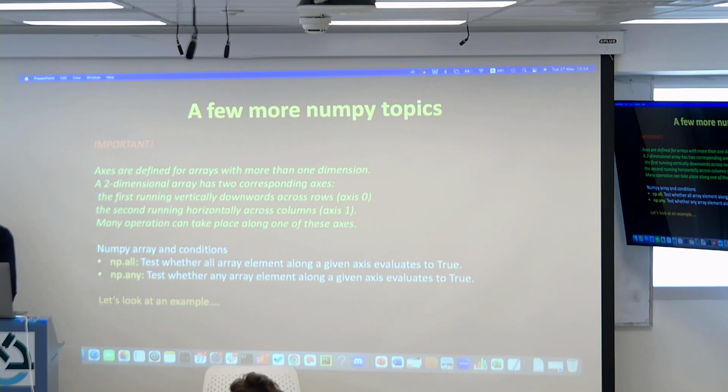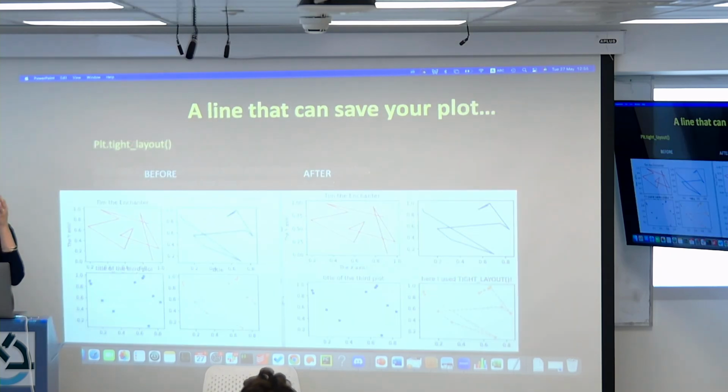But these axis keywords appear in many functions, and it's important to keep them in mind, because any operation you want to do on an array can take place along one of the axes. Sorting is a classical example, and also np.all and np.any, which I will show you in a minute.